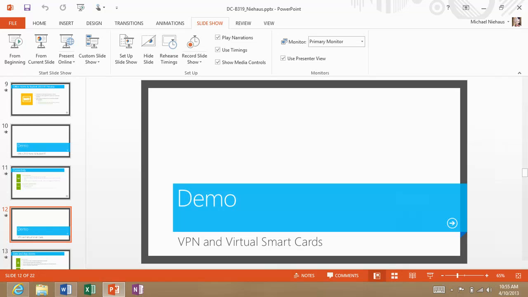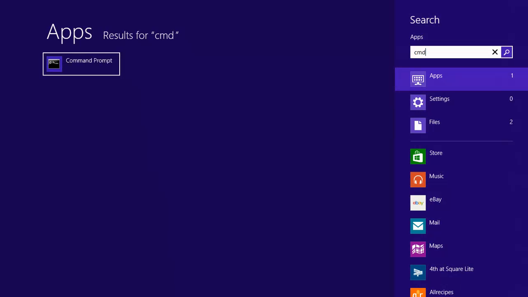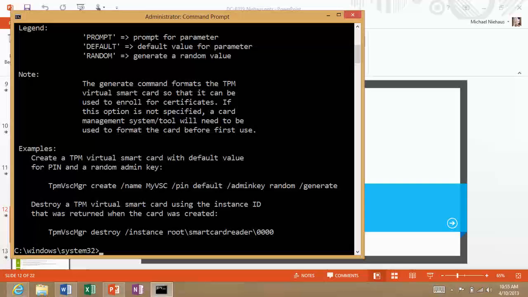So okay, how do you create a virtual smart card? Well, let's bring up a command prompt as an administrator. From there, I can run a utility, tpmvscmgr.exe, which allows you to create and destroy virtual smart cards. The same utility exists on Windows 8. The whole process works exactly the same on Windows 8 as it does here.